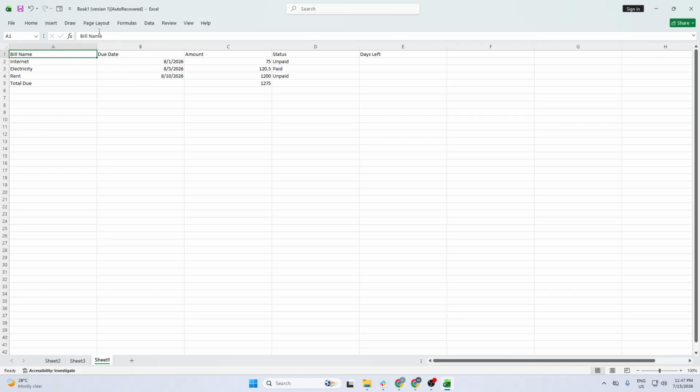Next, type your column headers across cells A1 to E1. Enter bill name in A1, due date in B1, amount in C1, status in D1, and days left in E1. Taking a moment to label your columns clearly makes the sheet easier to understand later, especially when you add more rows of bills. After you finish typing all 5 headers, pause briefly and check that each word matches the right column. This alignment matters because later formulas and data validation will reference these columns.